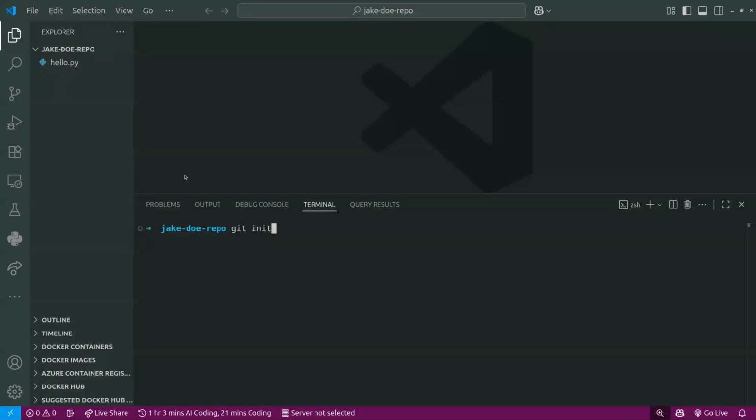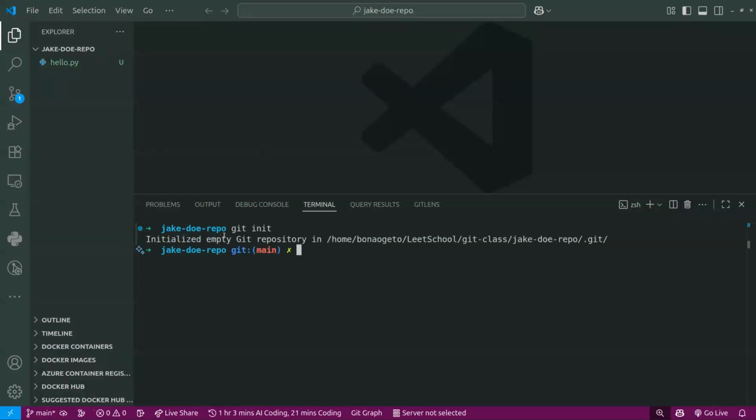So you just say git init, or basically git initialize. So it is going to initialize a Git repository on here. I hit enter. You see it says initialized empty Git repository on this specific repo here, right? And as you can see, this Git main has already come here automatically. It wasn't there before, but it's now here.